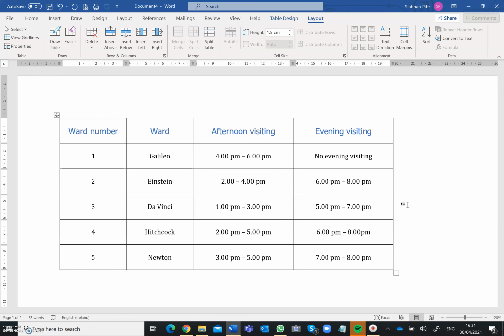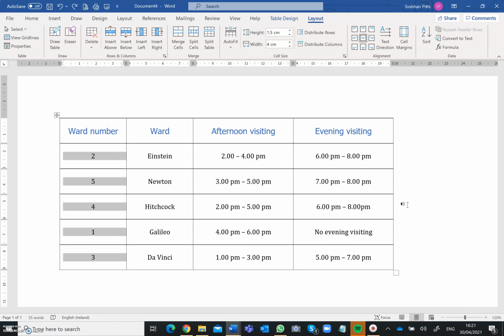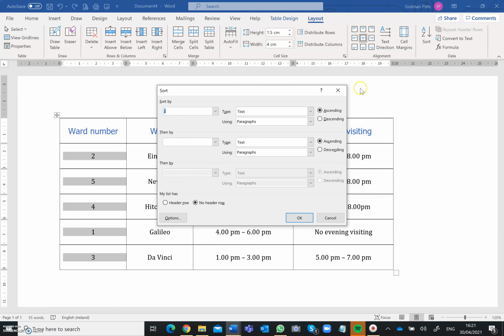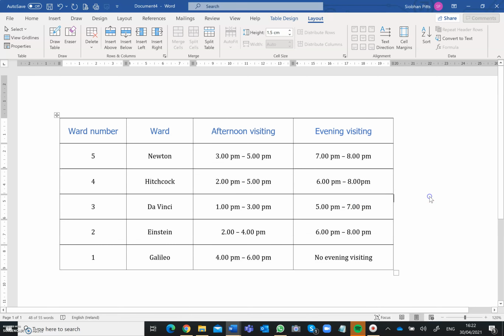So I'm just going to Control and Z, undo that, and we're going to change those around again. So this time, let's say we wanted to put them in descending order. So we're going to select column 1, and we're going to go descending order this time. So from biggest to smallest, and we'll click OK. And then you can see that we go from 5 to 1.